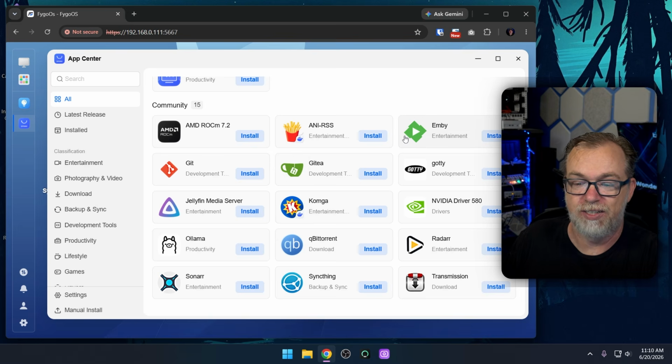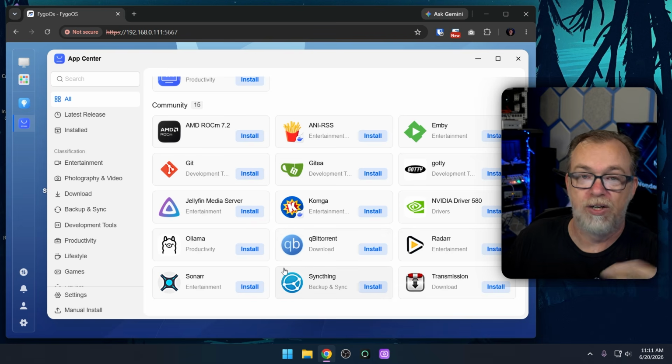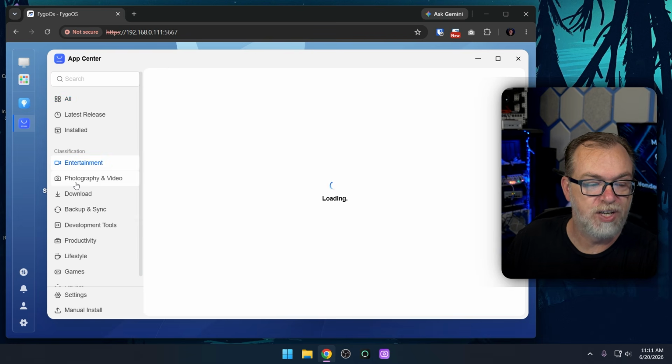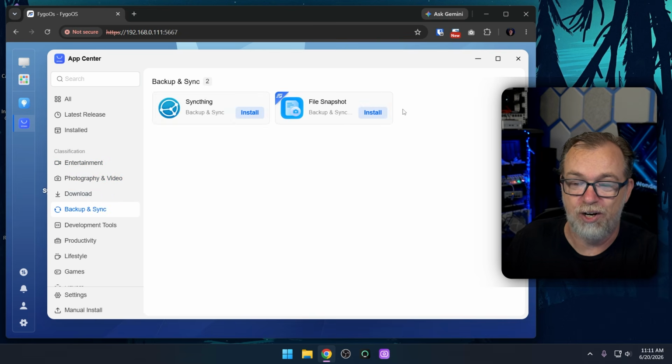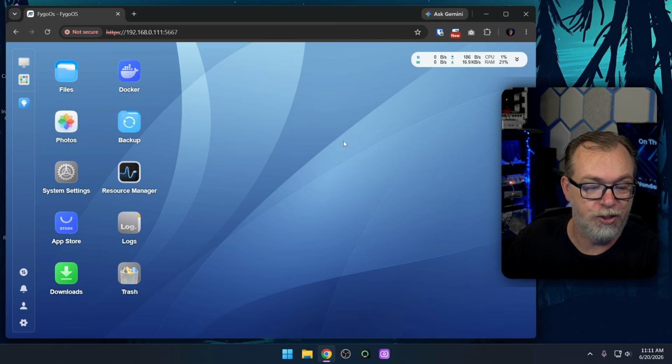There's a Git instance, there's MB, there's Jellyfin. There's an NVIDIA driver, which I love to see that. There's also an AMD ROCm app that you can install on here. There's Syncthing, Radarr, and Sonarr in here. And of course, then you can break these down by individual categories. Again, there's not much in here, but just know that more apps are hopefully on their way very, very soon.